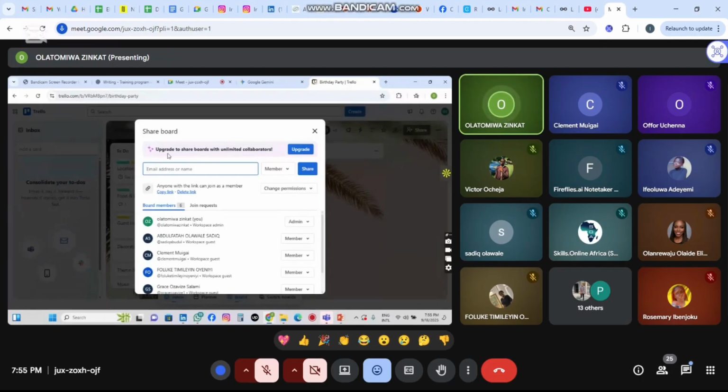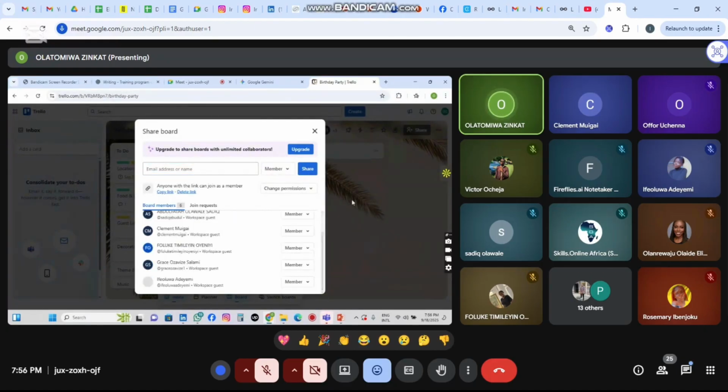See, they are telling me to upgrade so that I can do other things. So that's how to use Trello board. That's how to use Trello.